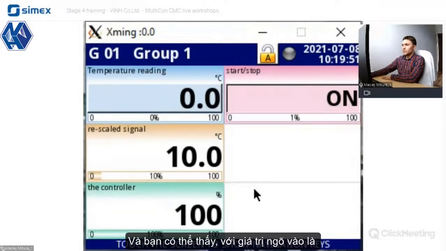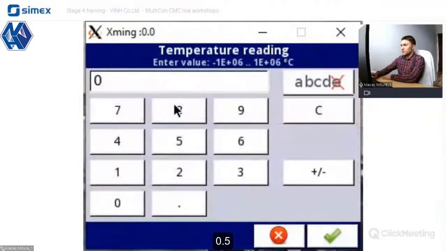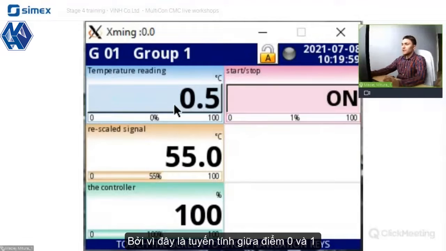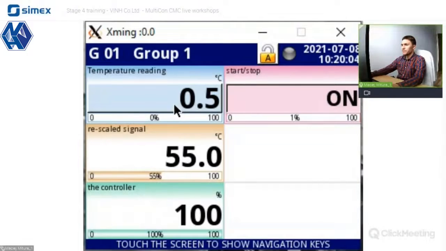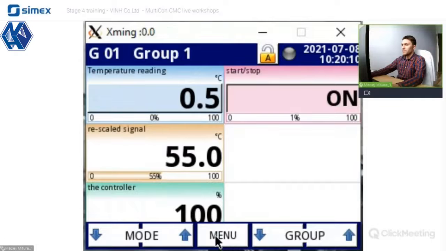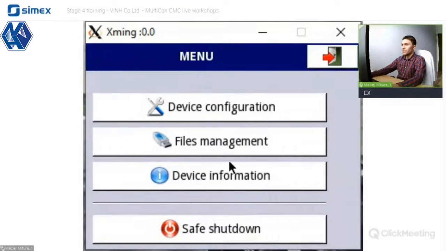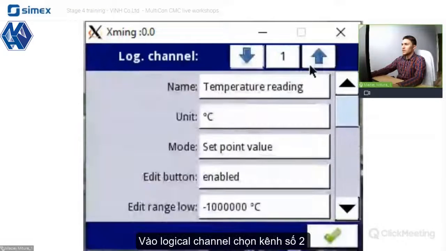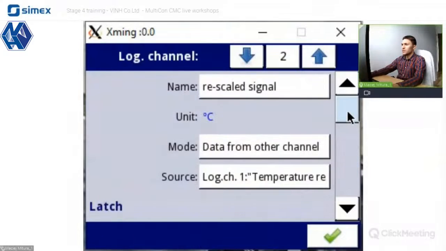And you can see that for input value 0 we have 10, 0.5 we have 55, because this is all linear between the points 0 and 1. I think it does not match here. Let's go to the logical channels and the channel number 2 again.